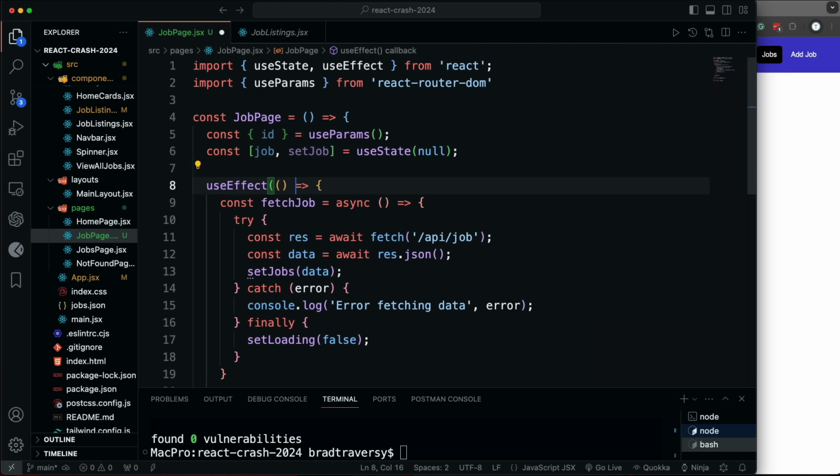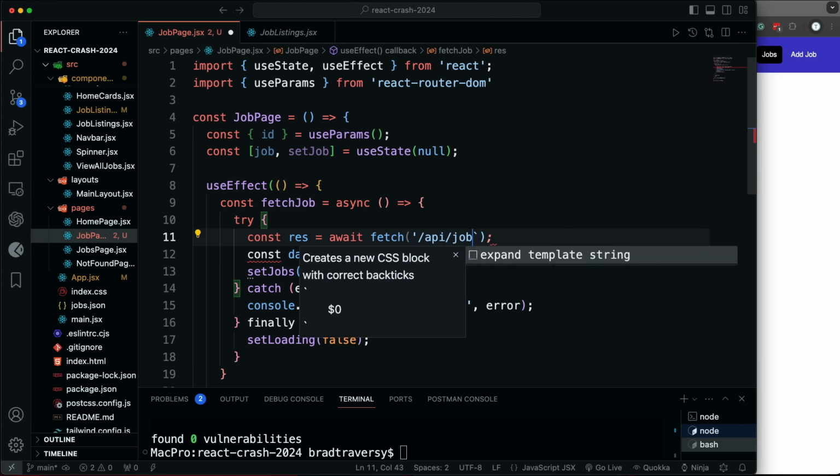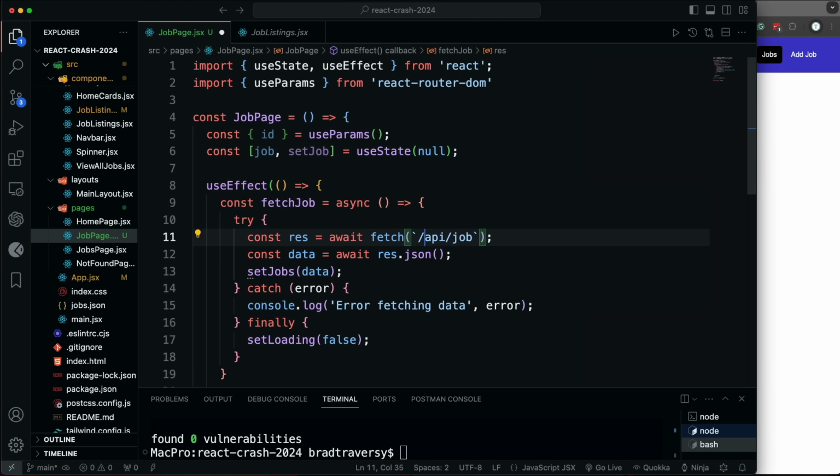Okay, so that should give me the ID, and then in here, let's replace these quotes with backticks, and we'll say api/job/ and then the ID. Okay, then we get the data, and then instead of setJobs, we're going to do setJobData. And yeah, I think that's fine. Yeah, I think that's good.